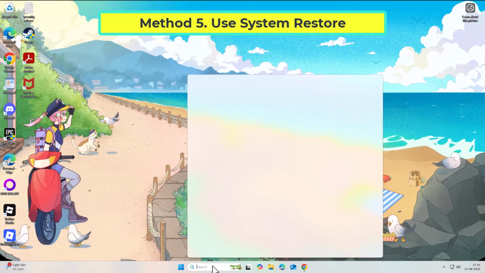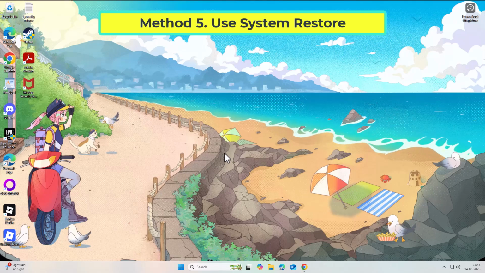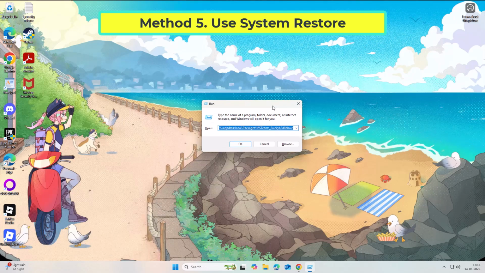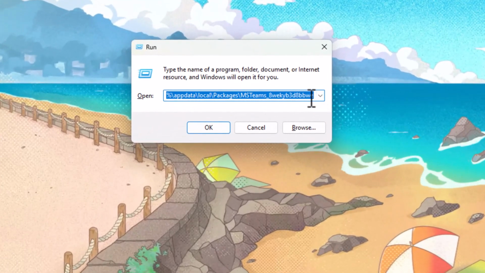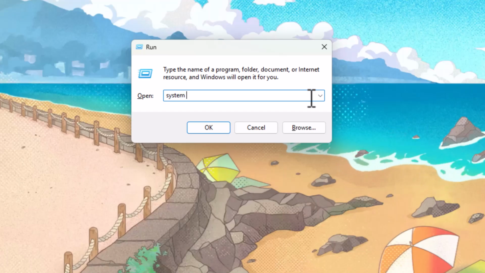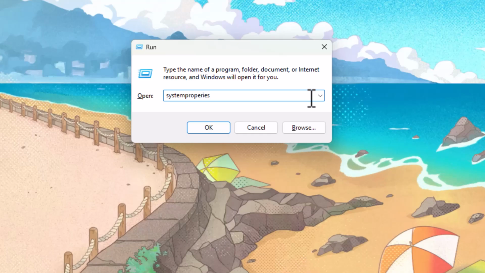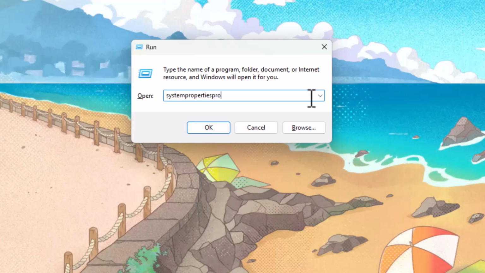Method 5. Use System Restore. Press the Windows key and R on your keyboard to open the Run box. System Restore is a feature in Microsoft Windows that allows users to revert their computer's state to a previous point in time. This can be helpful if you have made changes to your system that are causing problems.